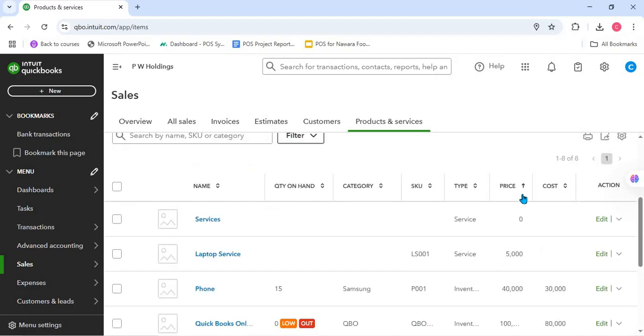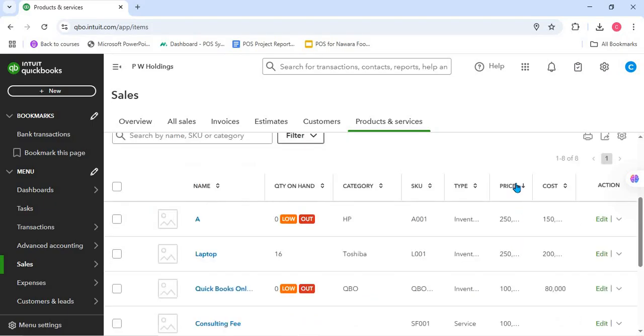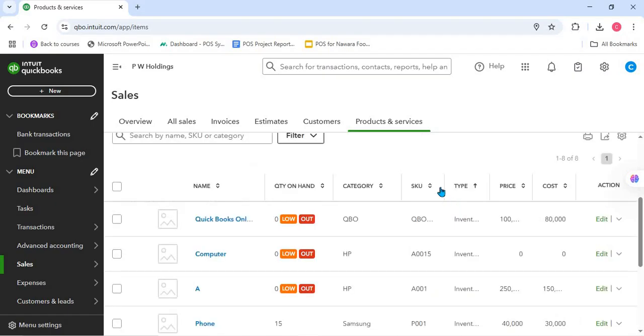Next, you can sort by clicking these headings. Now if you want to sort by price, you can sort. You can sort by ascending or descending order. You can sort by type, item type. You can sort by item category, quantity on hand. Like that, you can sort items by clicking these headings.